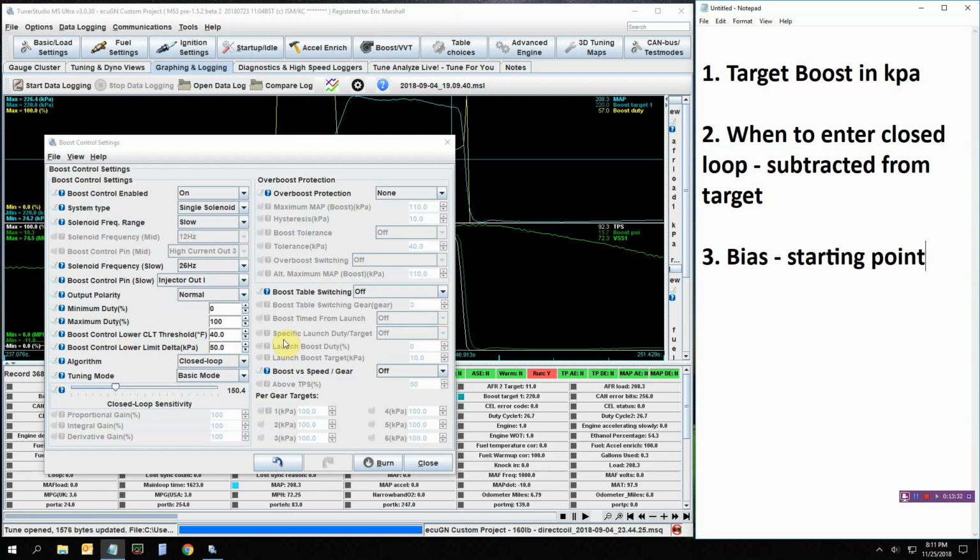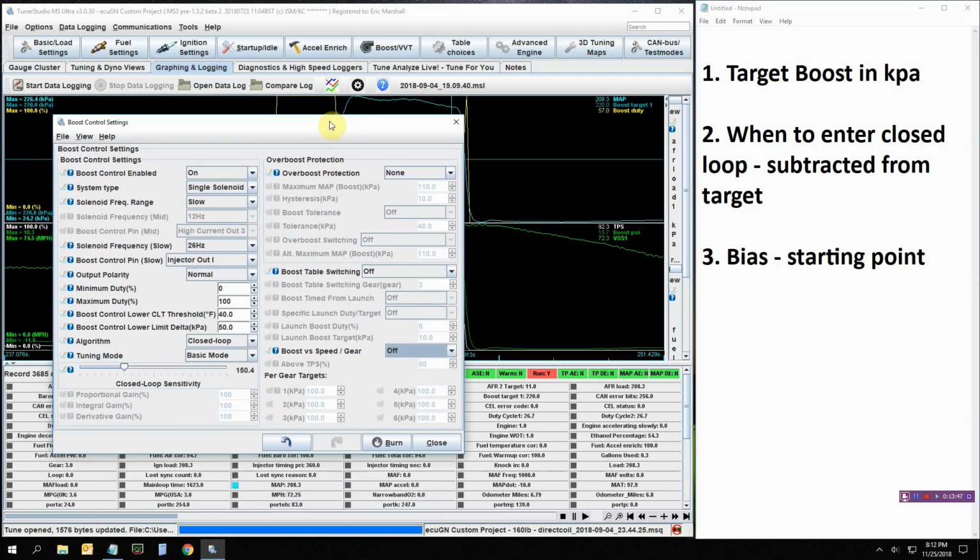There's a lot of trial and error with boost control. Don't think it's easy, that you can just set a boost level and it's going to go there. Be safe and start with things on the low side and work your way up. And then when you get everything into range, it'll work pretty good for you.